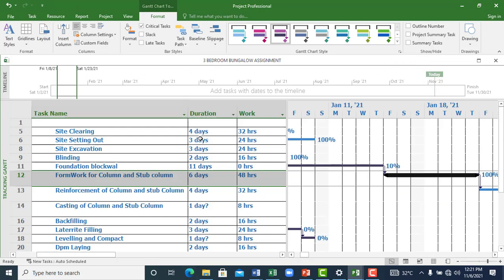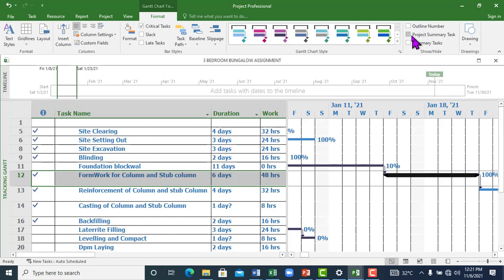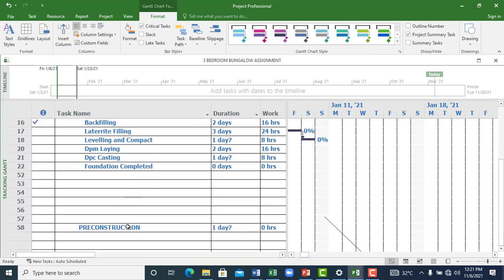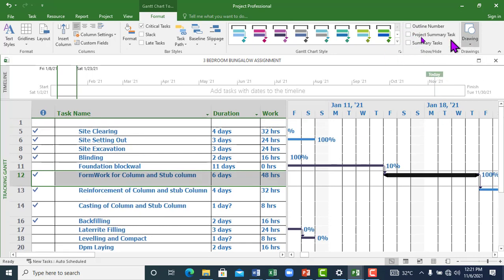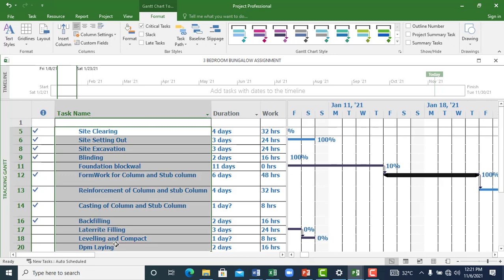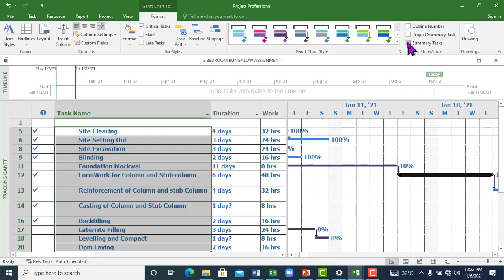Then if you want your outline number to come out, you can click this, your outline number comes out. If you don't want it, you turn it off. Your project summary comes out also here. Your project summary here. The reason why it's not coming out is because we have not itemized this. Let's see what we have here. Okay, then your summary tags also come here. So this was it, that's why it's not showing.